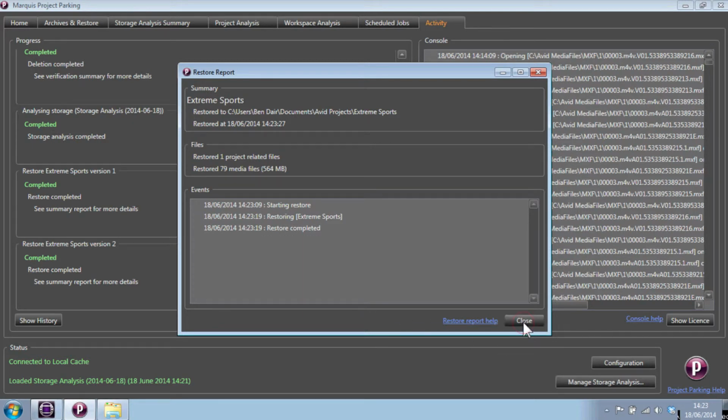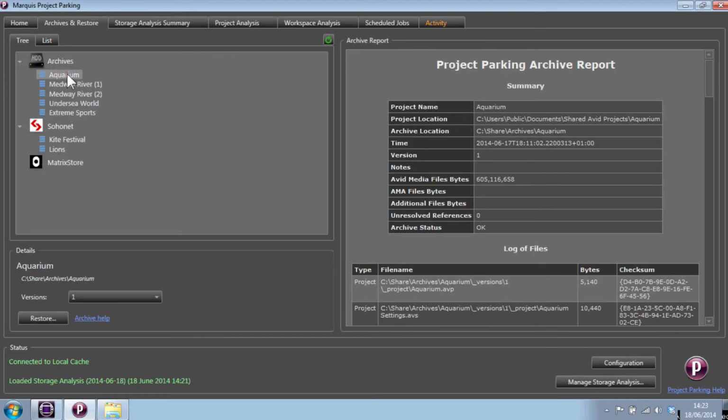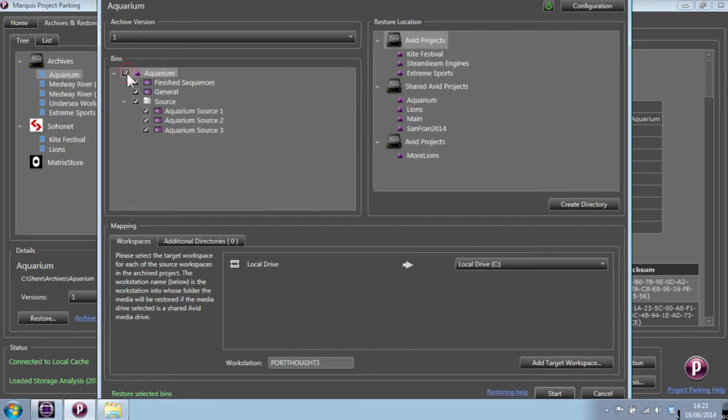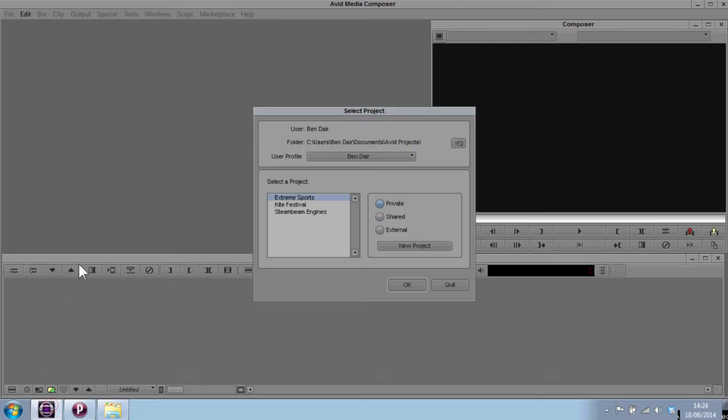Finally, you can also restore bins from archives of other projects. So, for instance, this is the Aquarium archive and we're going to restore just the sequences bin into the Extreme Sports project. Select the bin of interest and the target project. In this case, it is the Extreme Sports project.